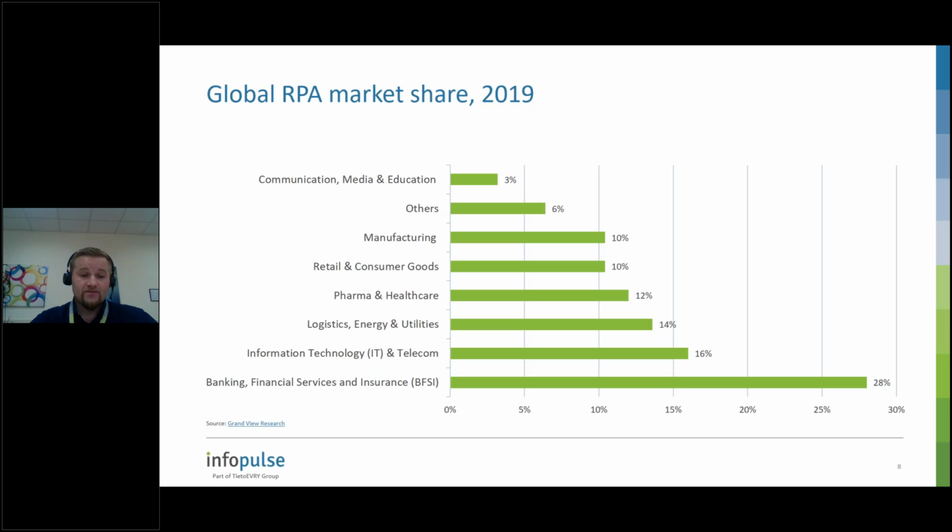And just a short overview of the global market share. We can see here that banking, financial services, and insurers have more usage compared to other sectors like information technology, telecom, logistics, or energy. That's a very useful statistic, by the way. But please keep in mind that you can apply RPA in any sector as you wish.